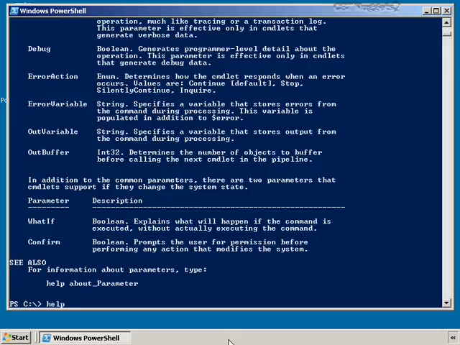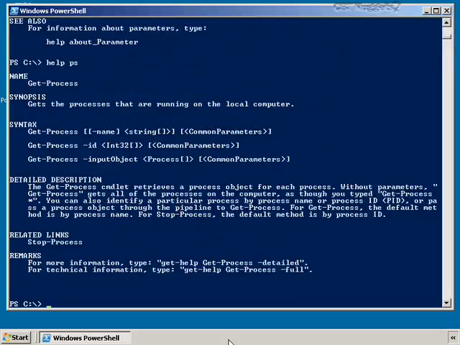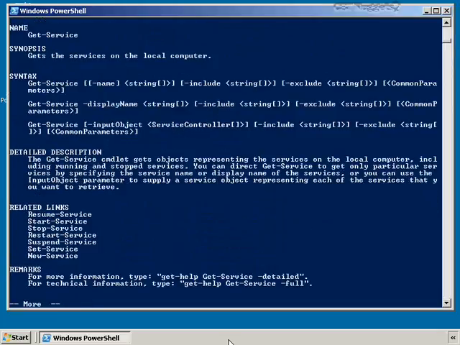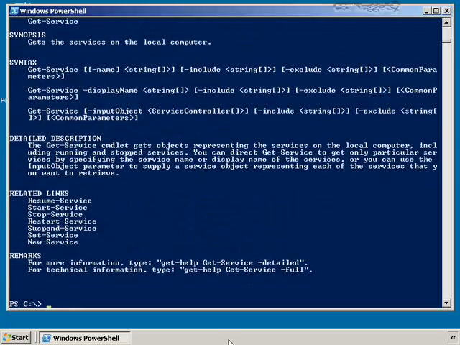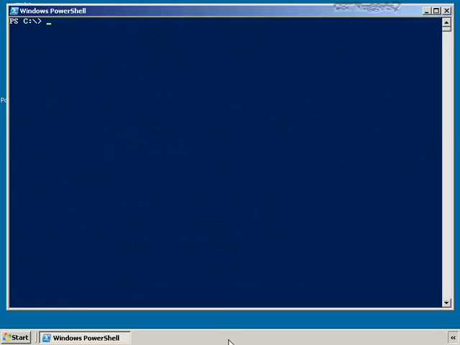How about get process? Nope, doesn't look like there's anything there either. How about get service? No, not there either. Well, so what you're looking at is a limitation of PowerShell version 1. In version 1 of PowerShell, all of these commandlets are designed to run only against the local computer. There's no way to use these to reach out to a remote computer. Now that might seem like an extreme bummer, but hang on just a second.